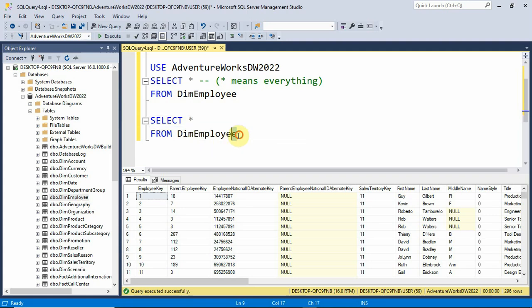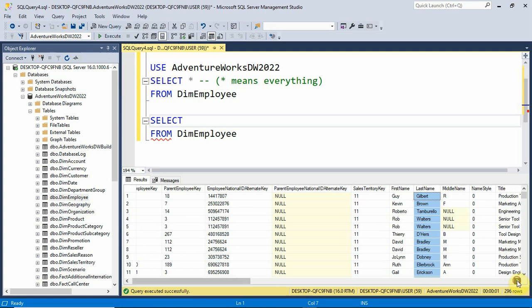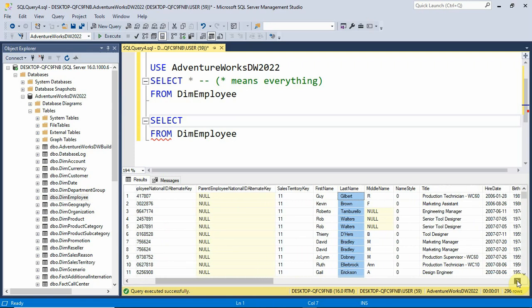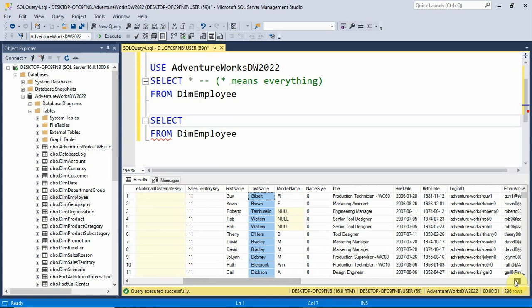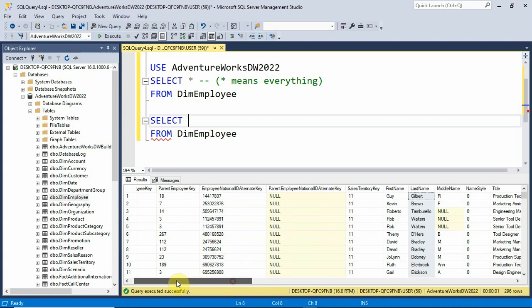We've done select everything from dim employee, which gives us this, but I can also select specific variables from my table. Okay, so for example, I want employee key, I want first name, I want last name, maybe title and some other variables, hire date, birth date, and some other things in this table.